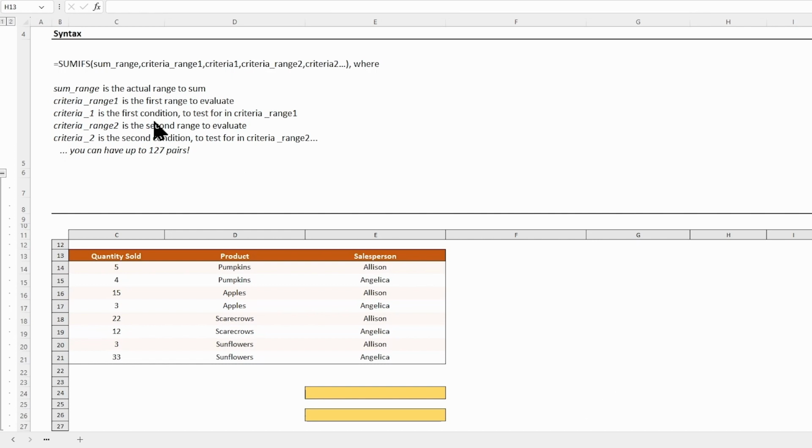And then we have our sum range, and this is the very first thing that we're putting in there. The sum range is the range where the function calculates the sum. So let's get into it down here.